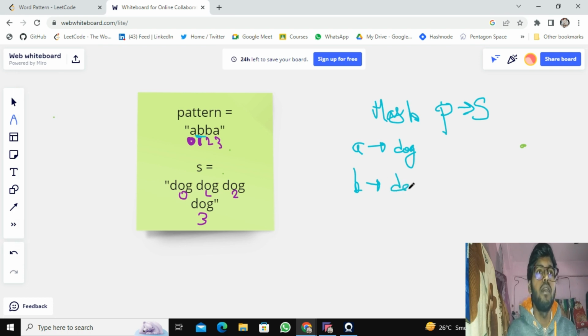So here B will be dog. Now again B is what? Again I'm at B. Now B is at index 2. What is at index 2? Dog. But here in the hash map B is already there. And what is the value of B? Dog. And here I am encountering dog. Yep. Condition is satisfied. Then there is no need, because it will return true only. It is not violating our condition.